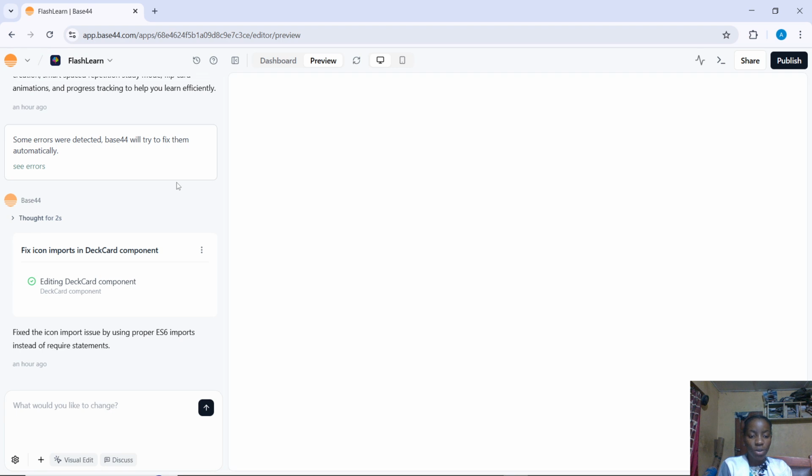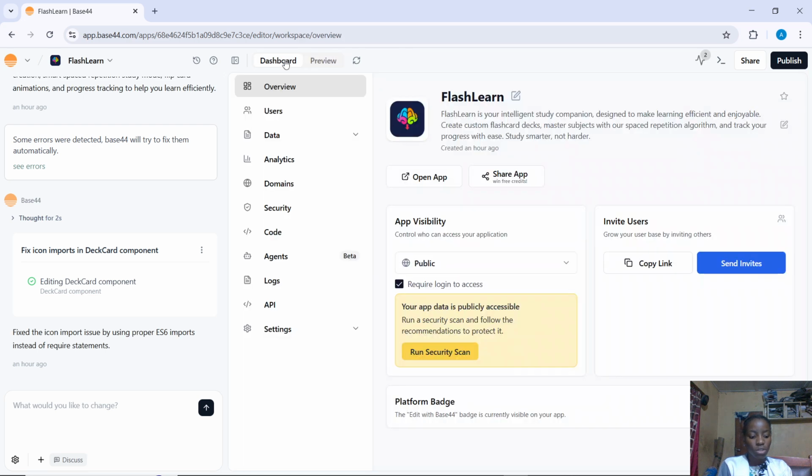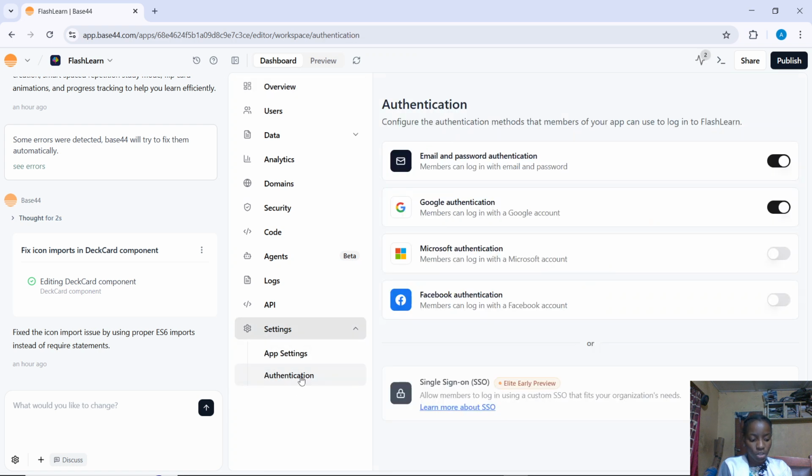In the app editor, go ahead and click on dashboard. You have dashboard and you have preview. So click on dashboard, and from this drop down, go ahead and click on settings and click on authentication. In the authentication settings, find login methods or sign-in options, which you have here. So these are the sign-in methods.